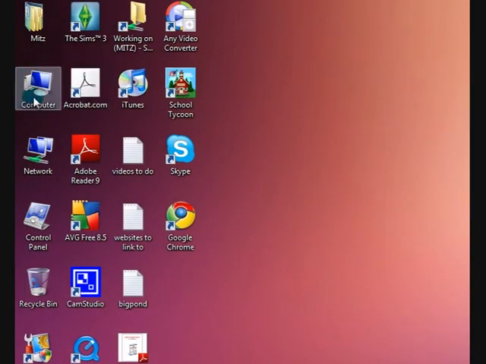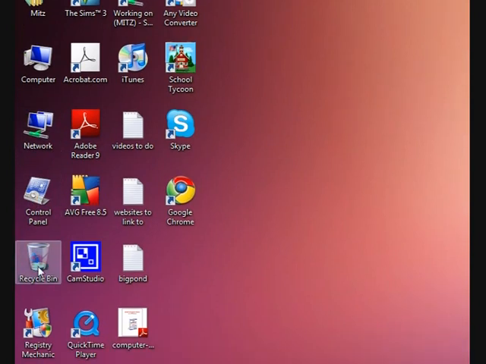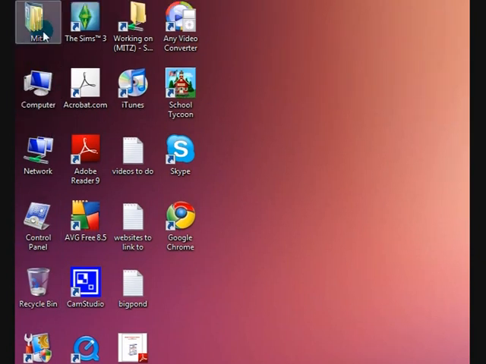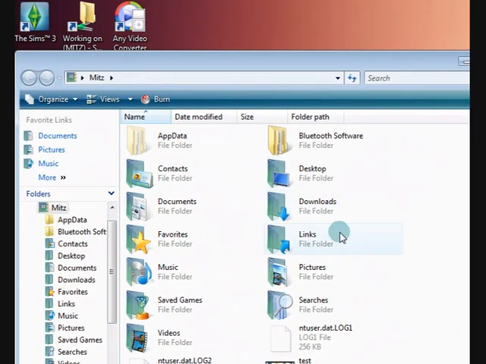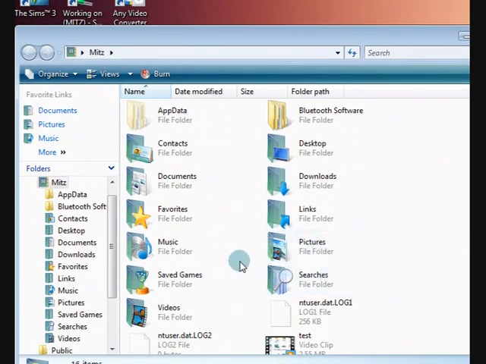Alright, so here we go. I've got the computer icon, the network icon, the control panel icon, the recycle bin, which I already had, and also it's got the icon to my files. Now if I click on that, it opens up where it's got downloads, pictures, documents, all my stuff.